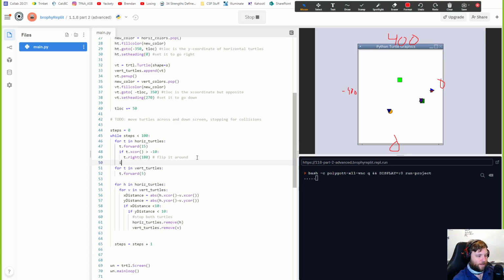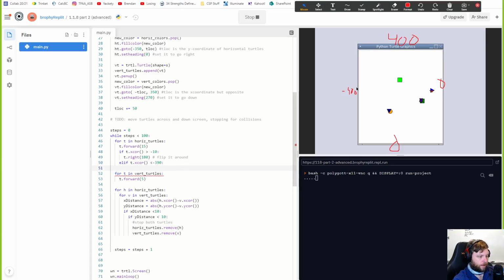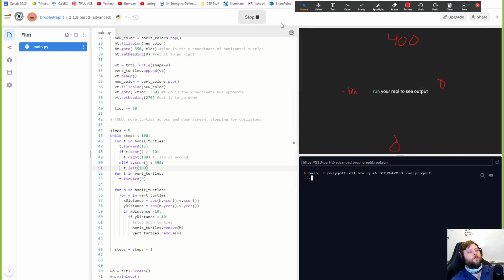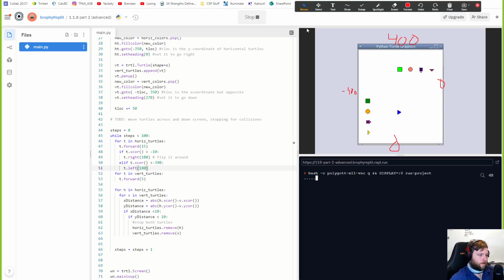I can make an elif. I should make it an elif. X coord. So that's negative 400. Let's say it's less than negative 390. I want to flip around again. I can make it say right. I'm just going to use left. T dot left 180. Let's just keep going back and forth. Try that. Kind of cool.